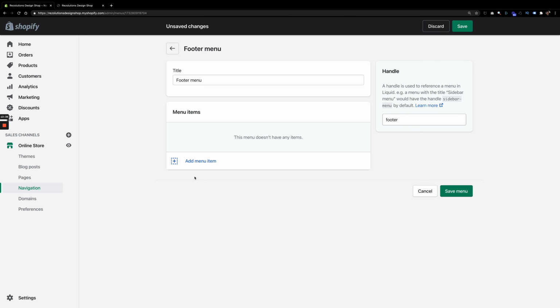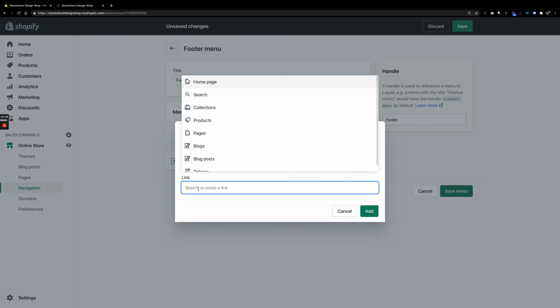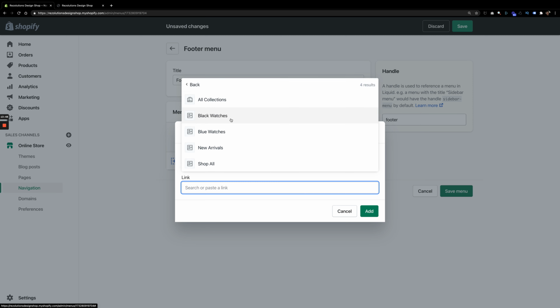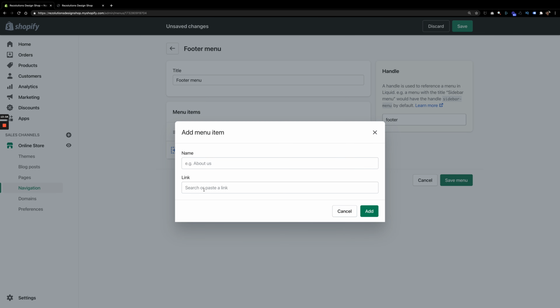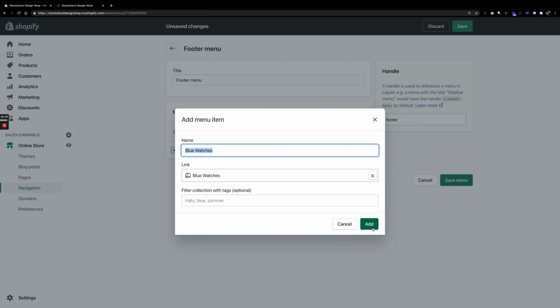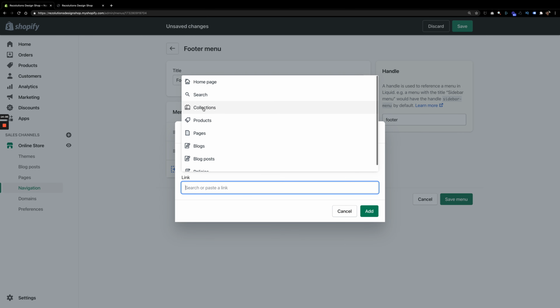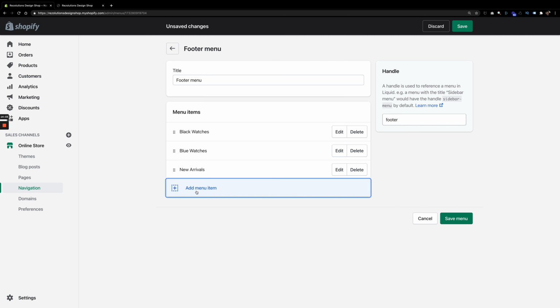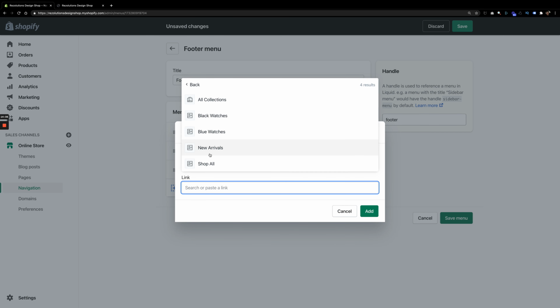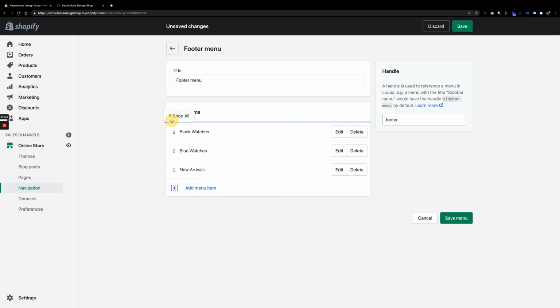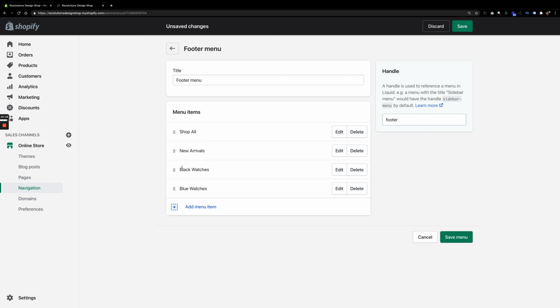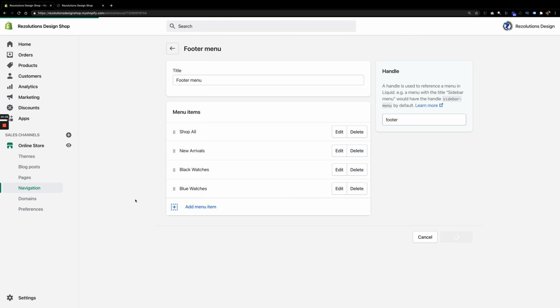So right here, we're gonna kind of do the same thing, right? What we're gonna do is we're gonna add those collections, right? So we're gonna go right here to black watches, right? We're gonna go black watches, and we're gonna go right here to where it says collection, blue watches. I'm gonna add another one called new arrivals. And then I'm gonna add another one, shop all. There. I haven't saved it yet though. You guys noticed that, right? So if I'm gonna organize this in order, I'm gonna say first I want people to see shop all, then I want them to see new arrivals, then the black watches, then the blue watches. Let's press save for now.